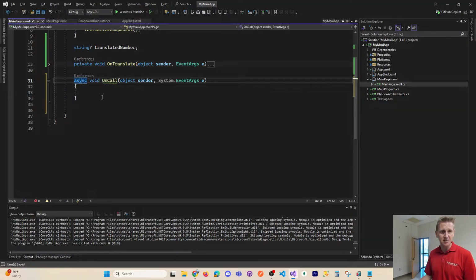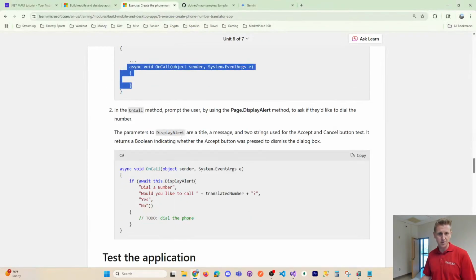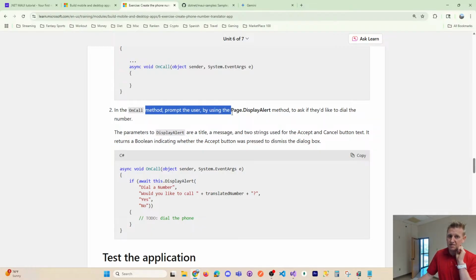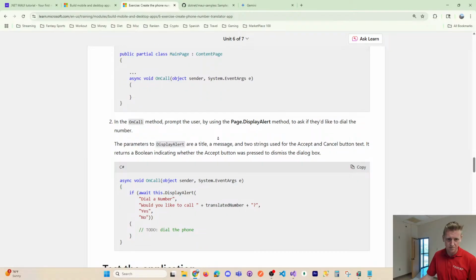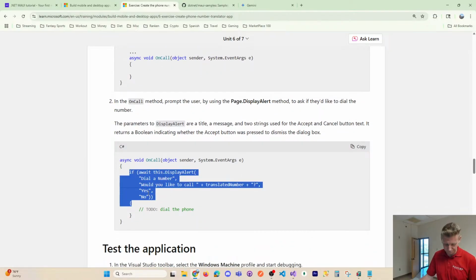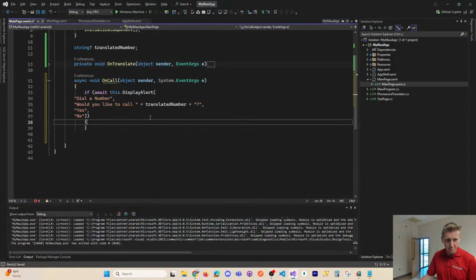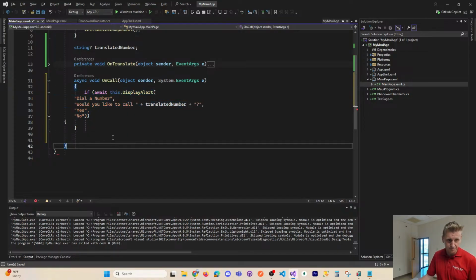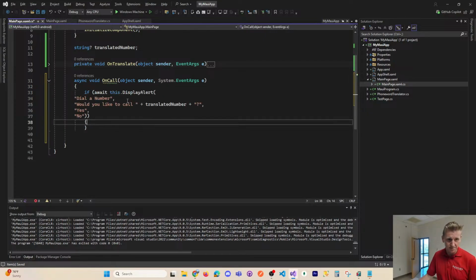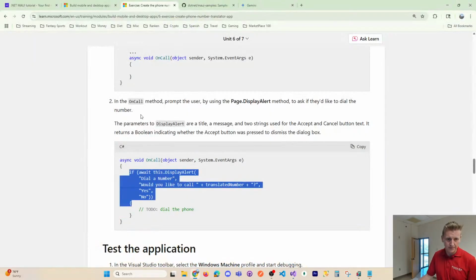This is an async method. The on-call method prompts by using page display alert. A little alert. Did I delete something there? Oh, I just missed a curly.